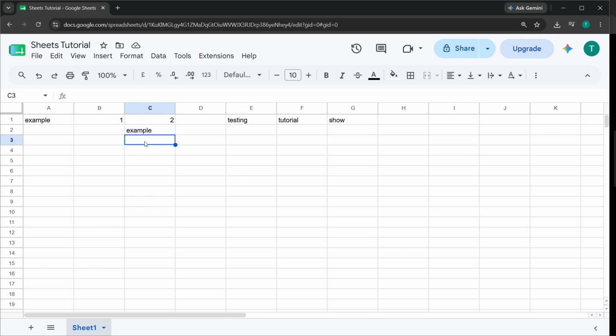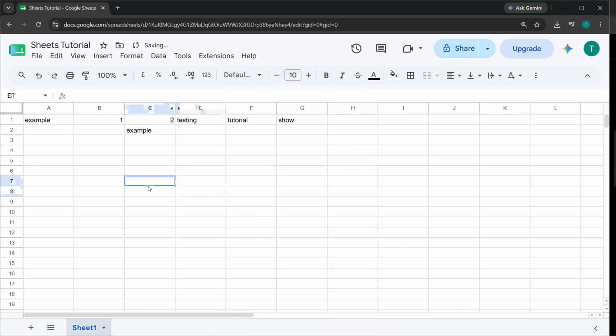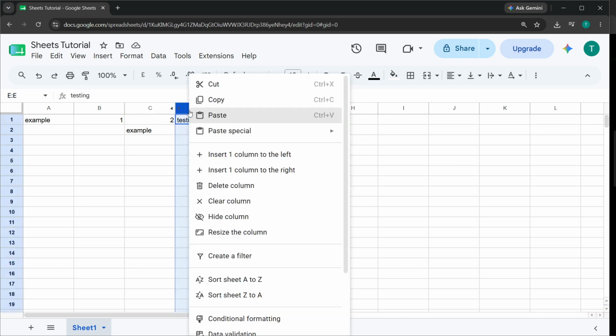For advanced users, there is also a keyboard shortcut. After selecting the neighboring columns, you can press Alt plus Shift plus 0 on Windows or Option plus Shift plus 0 on Mac to unhide. That shortcut works in some older versions of Sheets, but it's not always supported, so the right-click method is more reliable. Once all your hidden columns are back, you can continue editing your spreadsheet as usual.